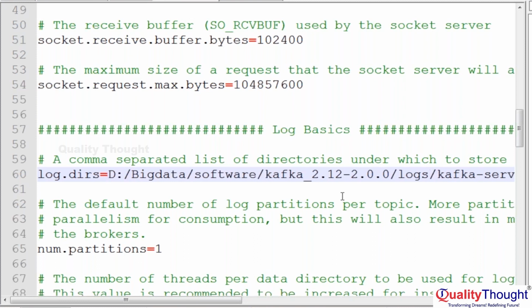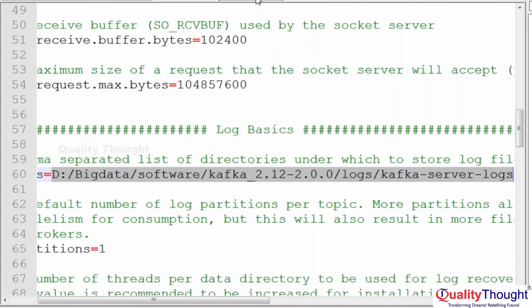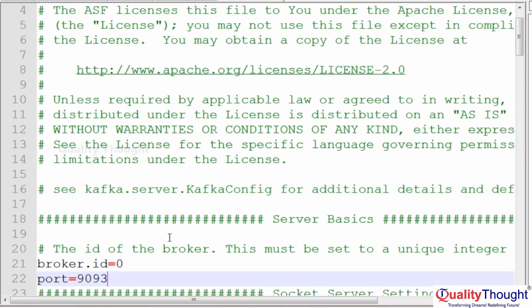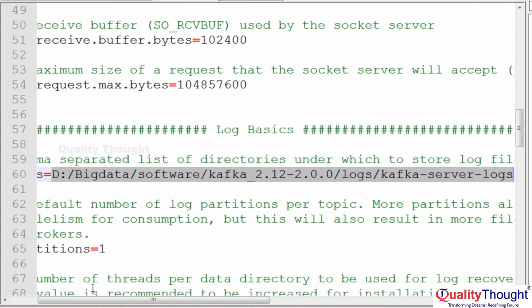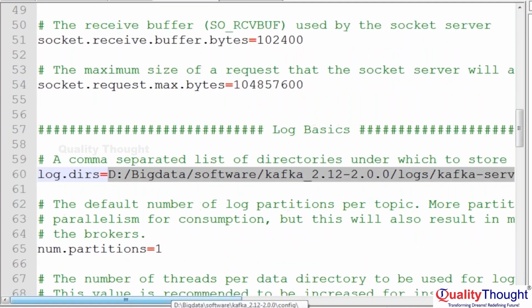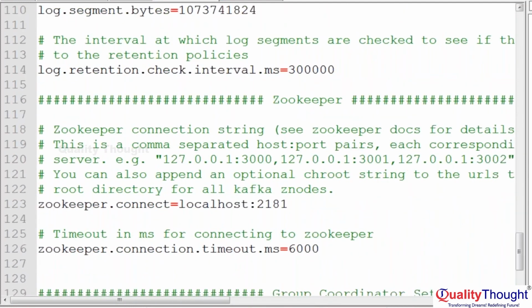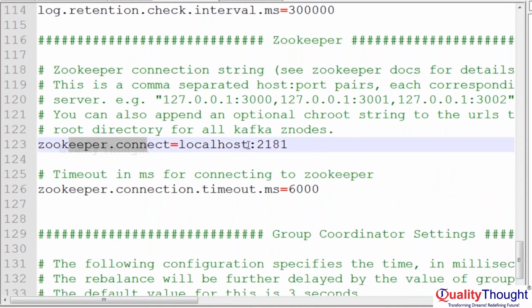Same thing, update in server2.properties. However many server properties files you created, change that in all server properties files. Next one, update the zookeeper server IP address and port number. So here you will see zookeeper.connect, right? Here we provide that zookeeper is running in the same machine.